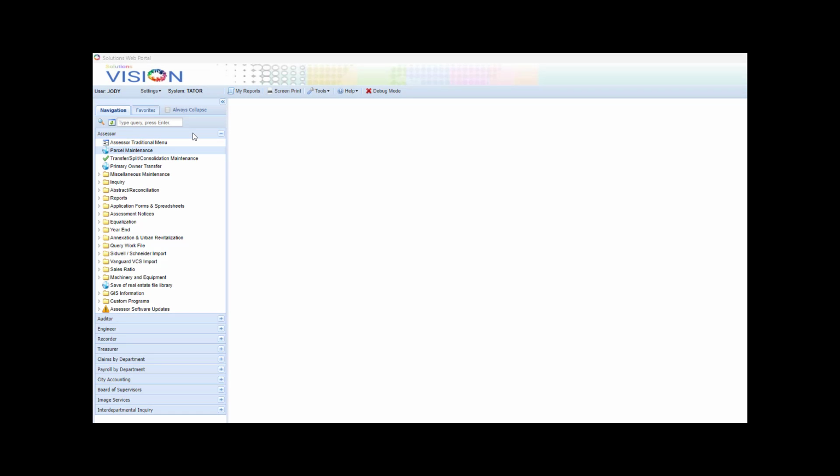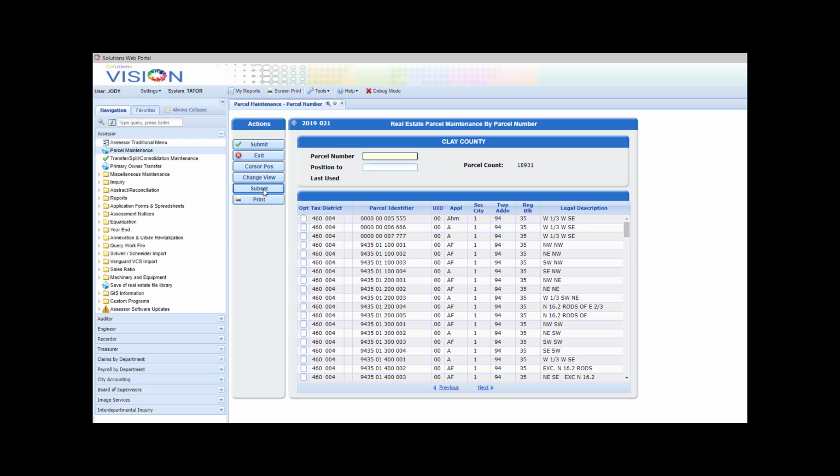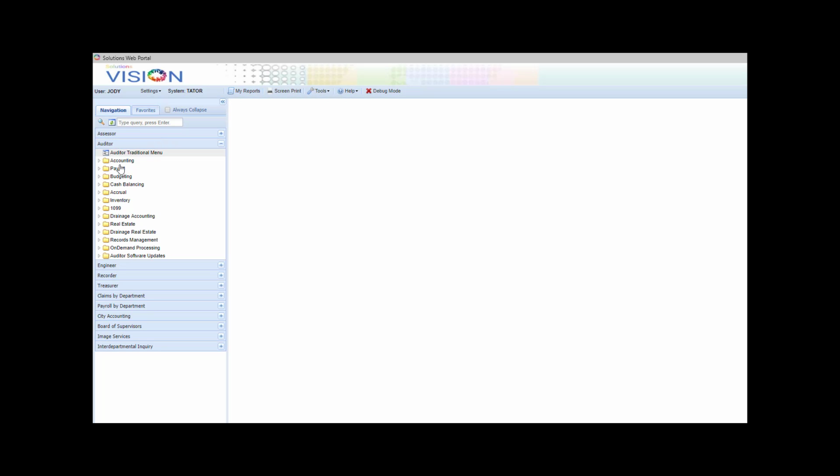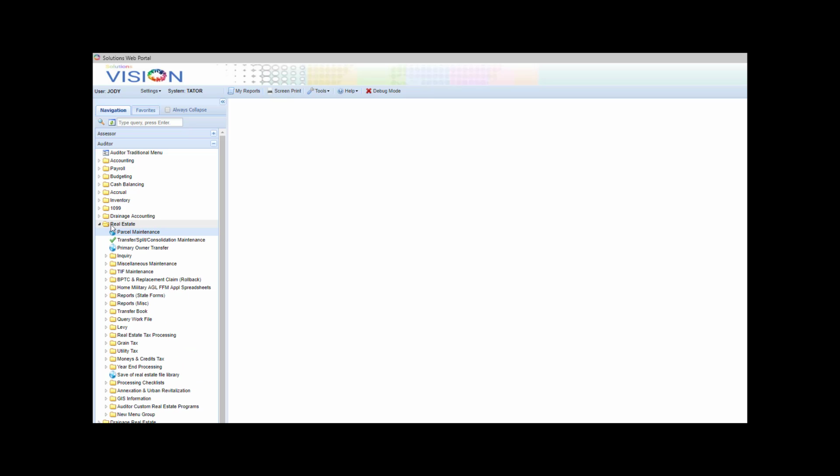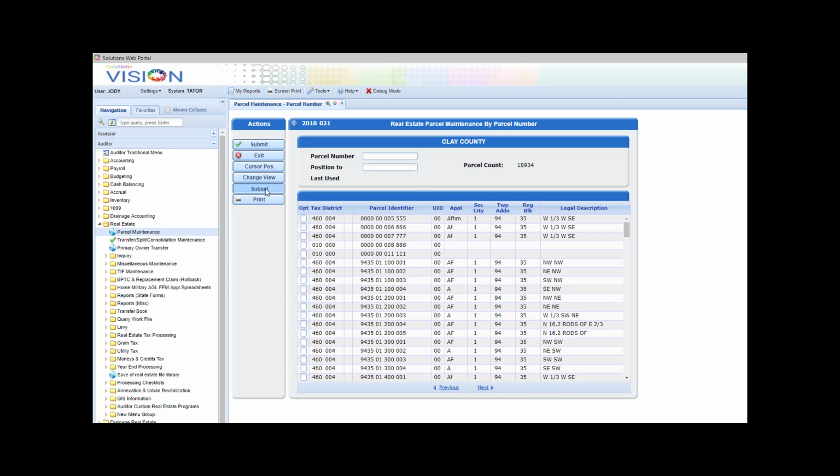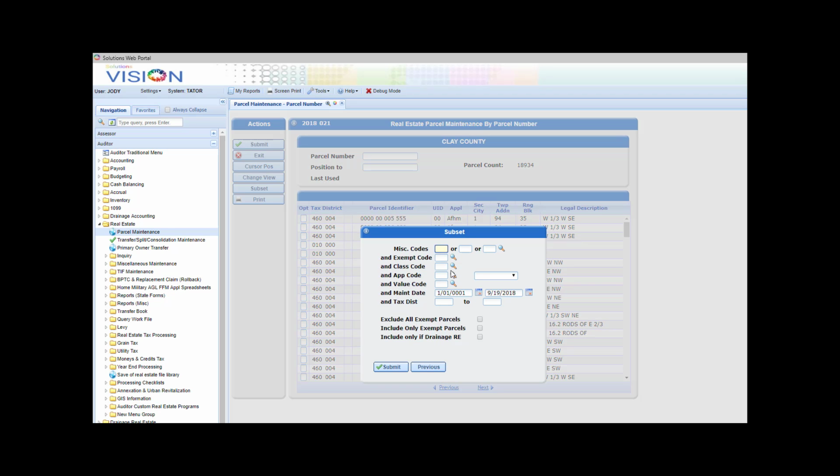If you're an assessor, you'll go into Parcel Maintenance, click on Subset, where you'll find a list of codes. If you're an auditor, you'll go to Real Estate, Parcel Maintenance, Subset, where you'll find the same list of codes.